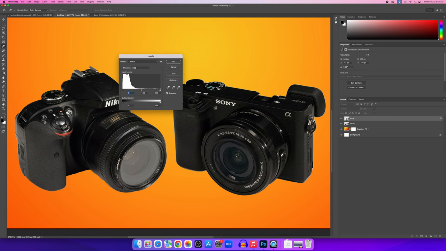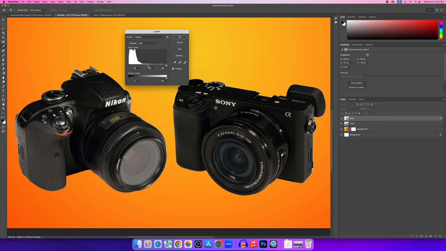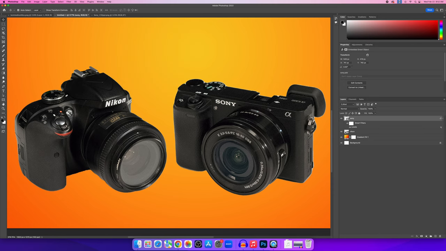You can see the big spike here near the blacks, meaning there's a lot of darker pixels, a lot of information there. These are the midtones, not much here. And then we have a tiny little spike here on the highlights or the whites. That's probably from the text here. It says Sony. So I'm just going to remap these midtones. All I have to do is grab this middle slider and kind of move it to the left a little bit until it kind of looks like the Nikon. And that's it. 1.26, I think that's fine. I'll click OK. Okay, so you can see these look somewhat similar.